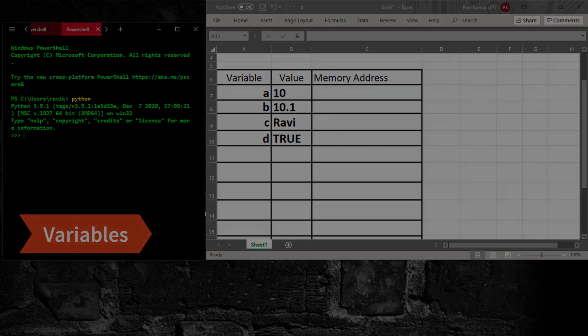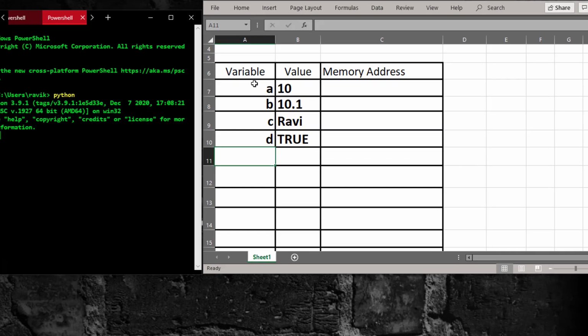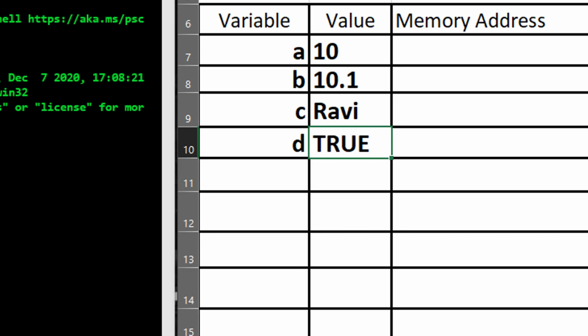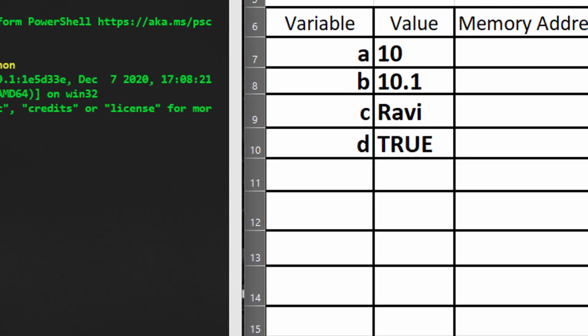Okay, so let's consider we have a table like this one: variable, value and memory address, and we have four variables having values a is equal to 10, b is equal to 10.1, c is equal to Ravi and d is equal to true. So let's open the Python shell and try to create these variables.